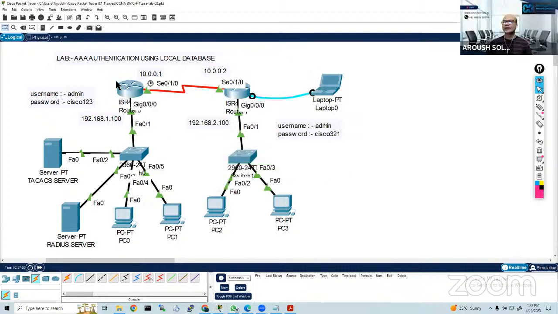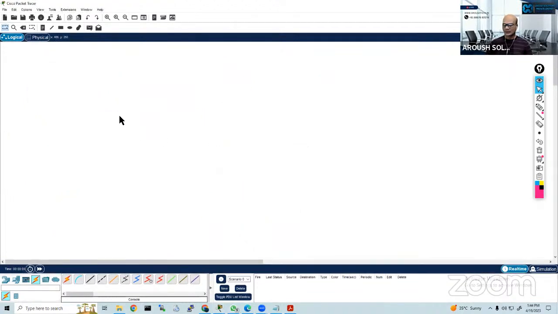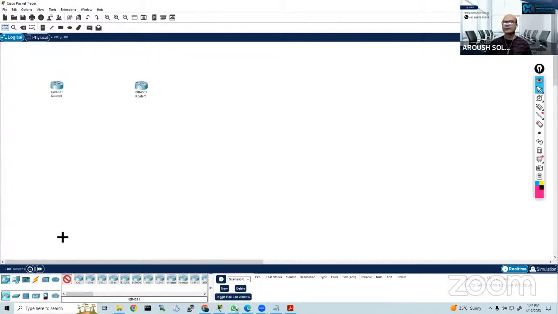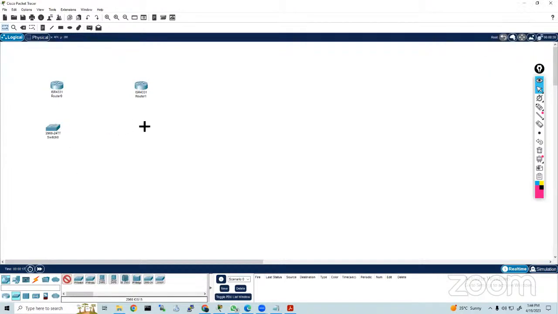So let me open a new one. I don't want to copy paste here. Okay, I'll open the new one. The topology is there on your screen, guys. Open page number 517 in your document. I'll be using the 2 routers.